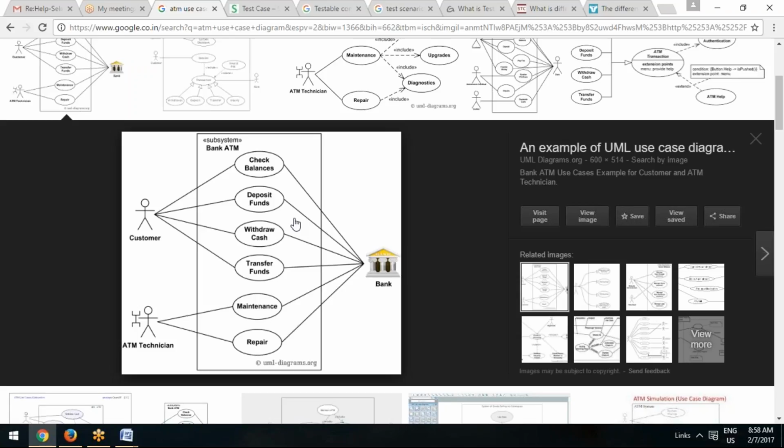The customer enters an invalid PIN and tries to withdraw cash of 5,000. At that time, what is the response of the bank? The bank tells invalid PIN number. This is one test case.